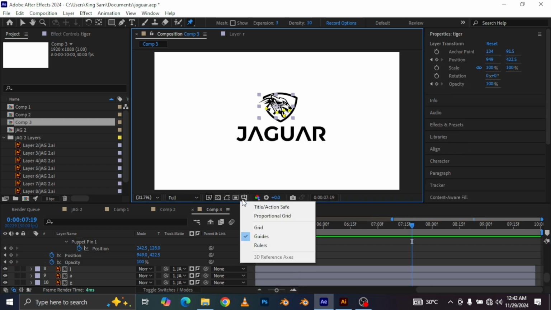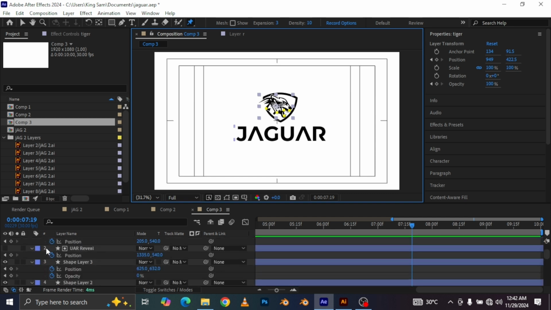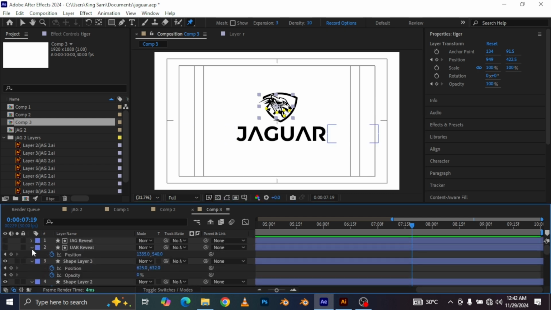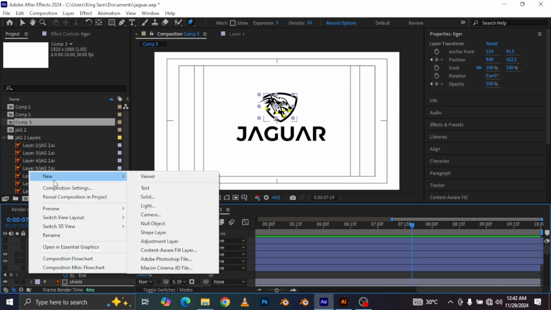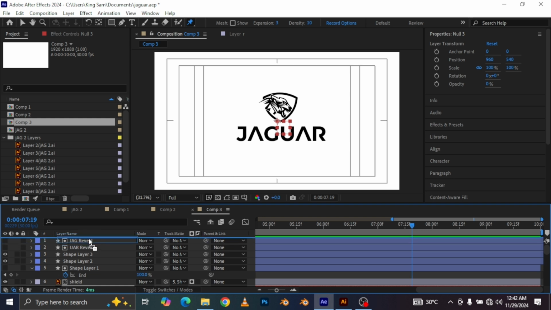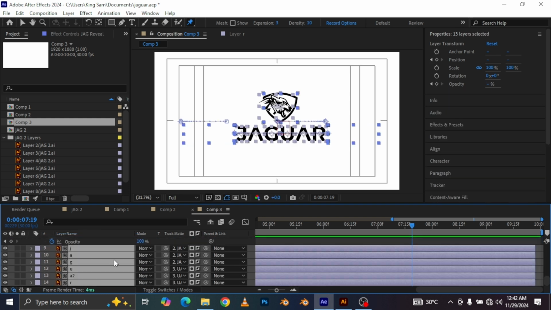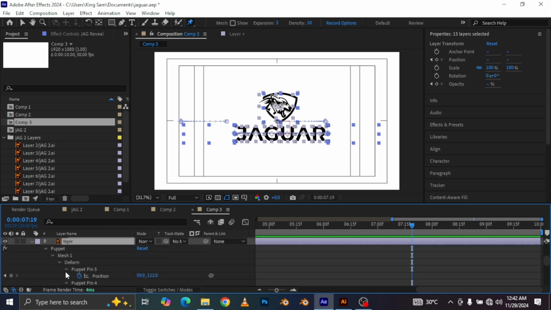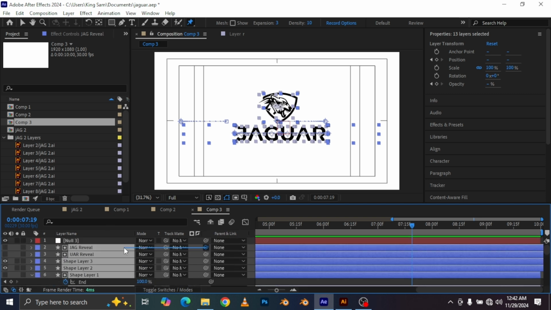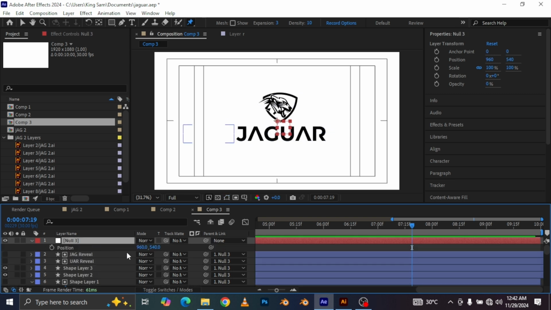Okay, so now let's toggle our title action safe here. I feel like everything is not centralized properly. So you can close everything here and create a new null object. Let's move this to the top. I'm going to select everything apart from, or if you have a background layer, and I'm going to parent that to our null here. So now I can adjust the position using the null.